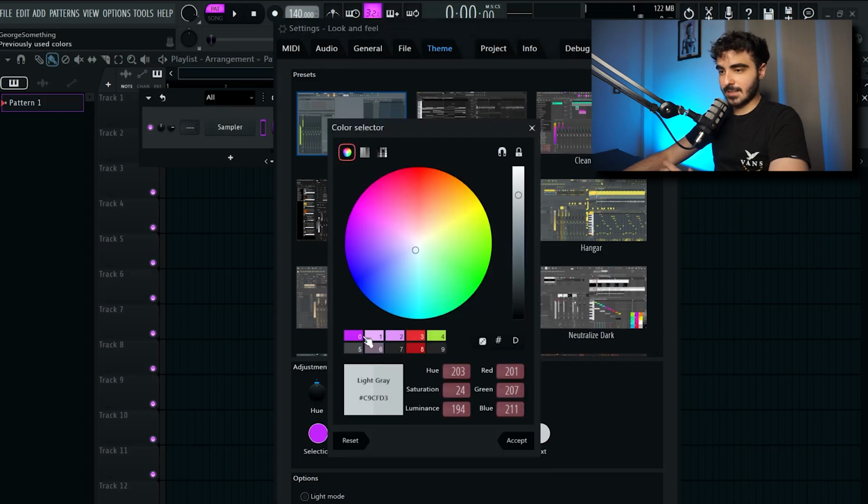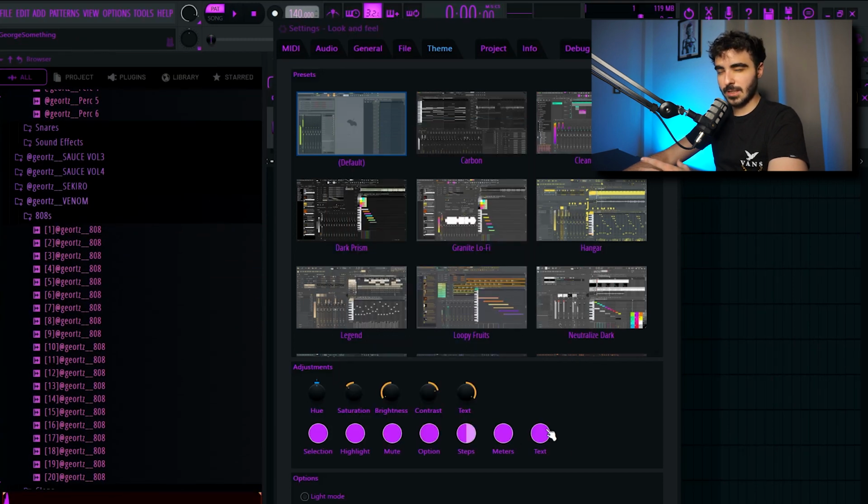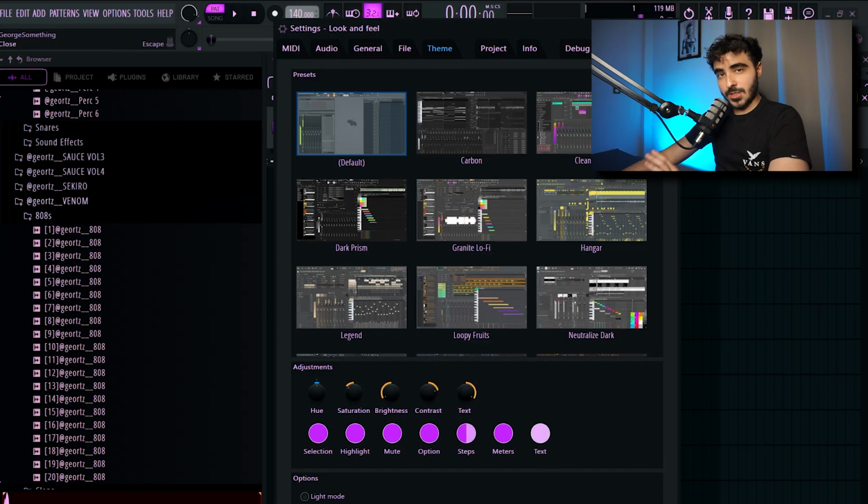Then we go to the text. That's pretty self-explanatory. It's how you want the text to be shown. So I'm gonna go with purple. And here's how the colors seem. Obviously, I don't really like it, so I'm gonna set it on a smoother one. Now there's more things we can do.